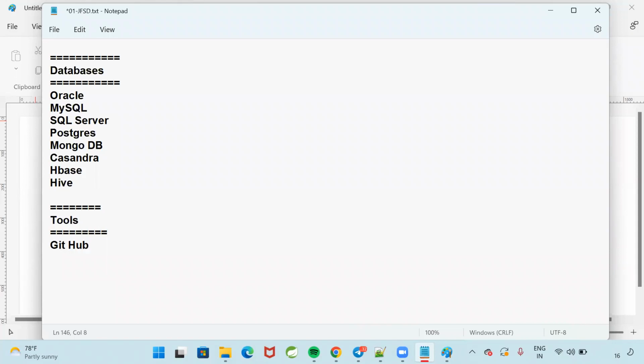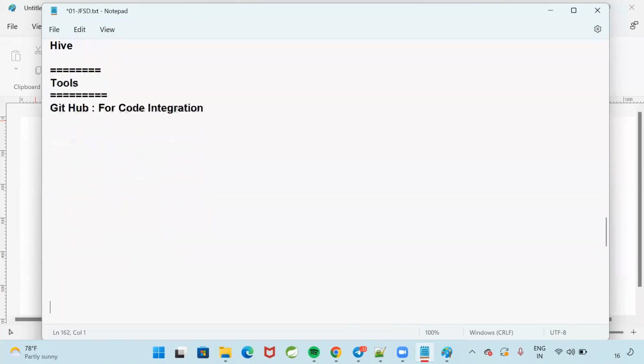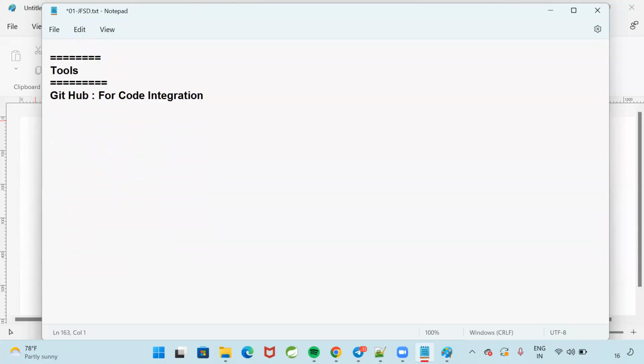It is used to store the code for code integration. What is the purpose of GitHub? GitHub is used for code integration. In a project, multiple developers will be available. All the developers' code we have to integrate in one place. That's where we are going to use GitHub.